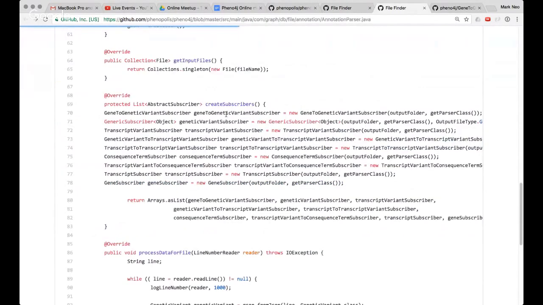If we look at the name, gene to generic variant, what that's going to do is write out the file for that relationship. If we go to that list, the next one is generic variant subscriber. That one will write out the generic variant node. Each of these files is either a node file or a relationship file. Is it one file per label and one file per relationship type? It's one file for a node and one file for the relationships. Okay, cool, we've got them separated.